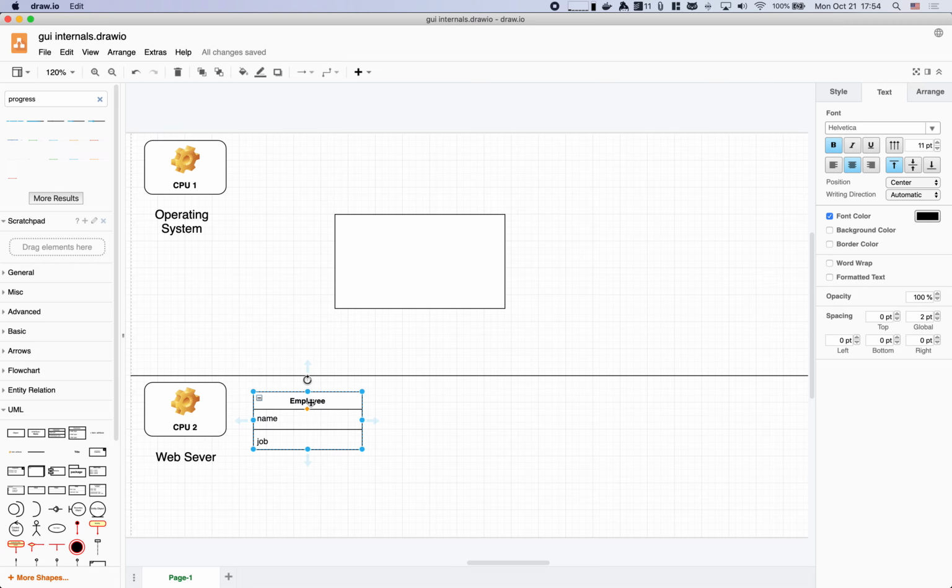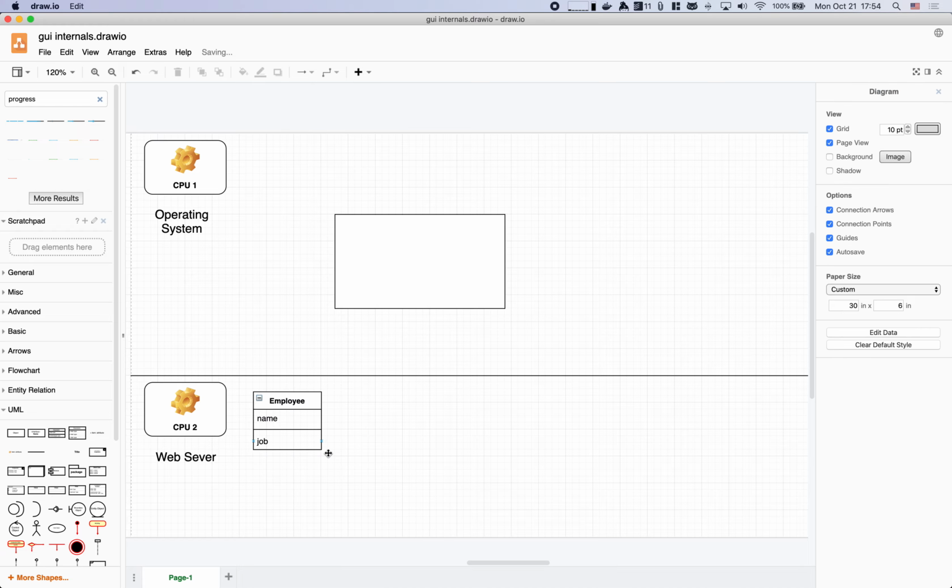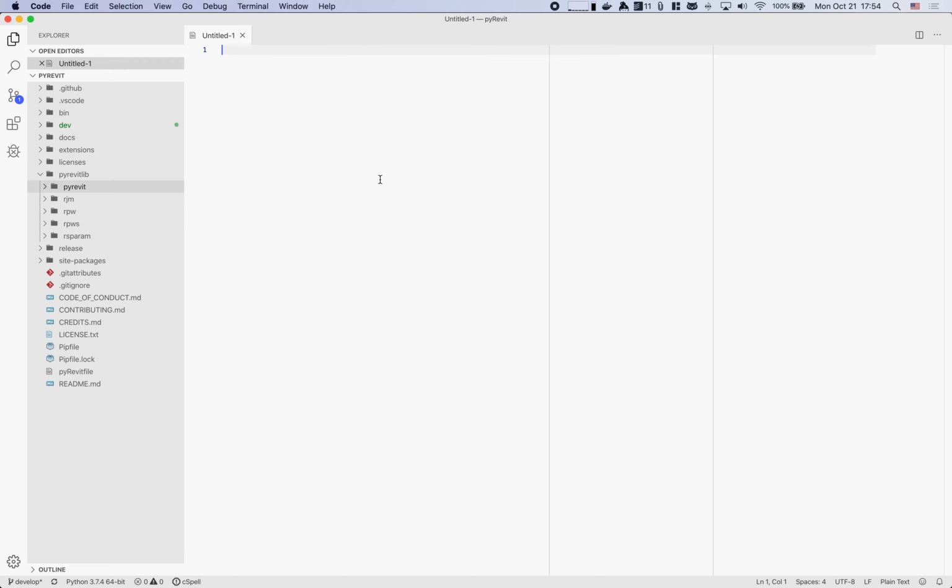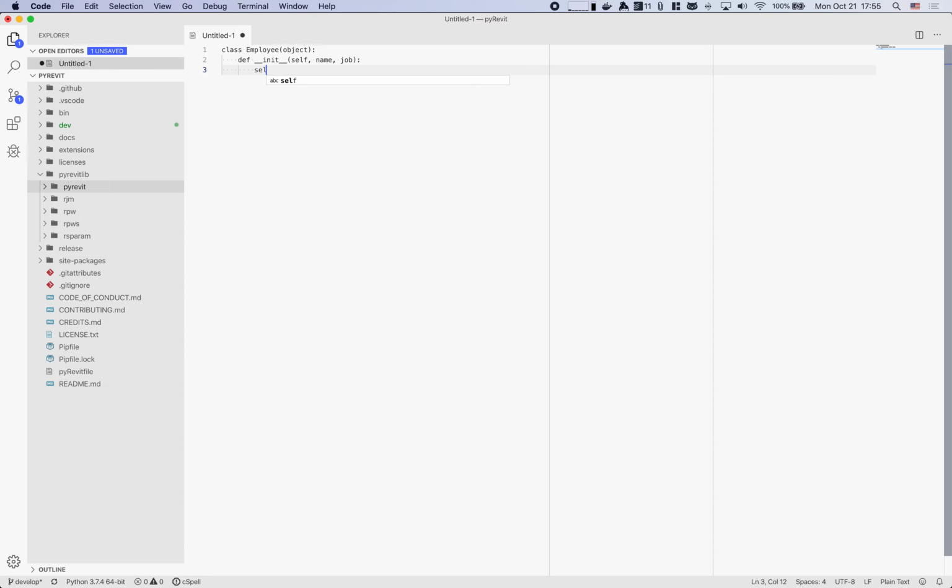So let's say we read that from an Excel file. We have a type. In Python, you might have it like class employee, object, and then you have the initializer for it. And then you might pass the name of the employee and the job of the employee, and then you have self name and then self job. So this would be the data.